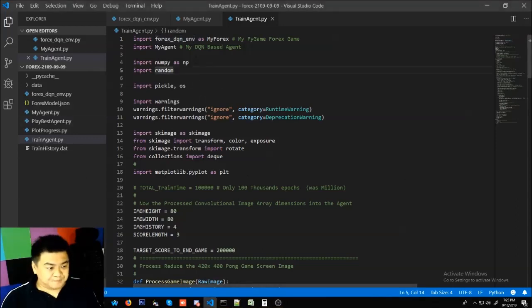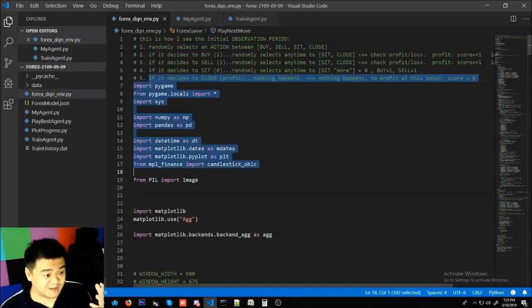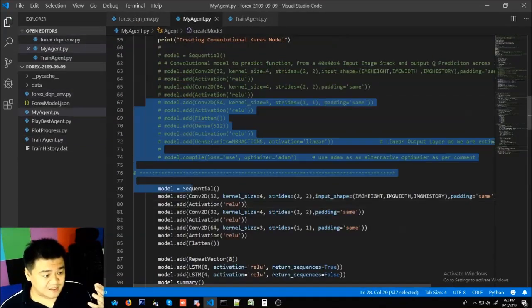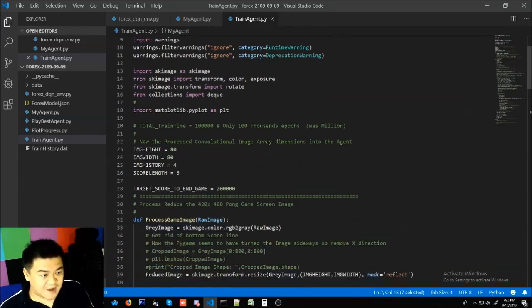Okay, so in order for you to make use of the functions and the classes inside these, we can just do an import and the file name without the .py. And it's up to you if you're going to create an alias for you not to type forex dqn env over and over and just refer to it as myforex. In this case, the forex dqn env has an alias of myforex, and import myagent doesn't have an alias because it's short enough. So that's how we instantiate it.